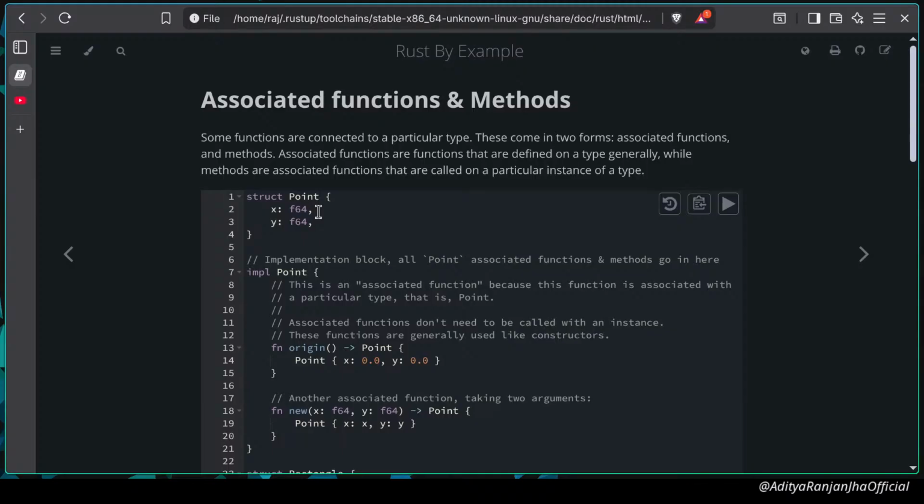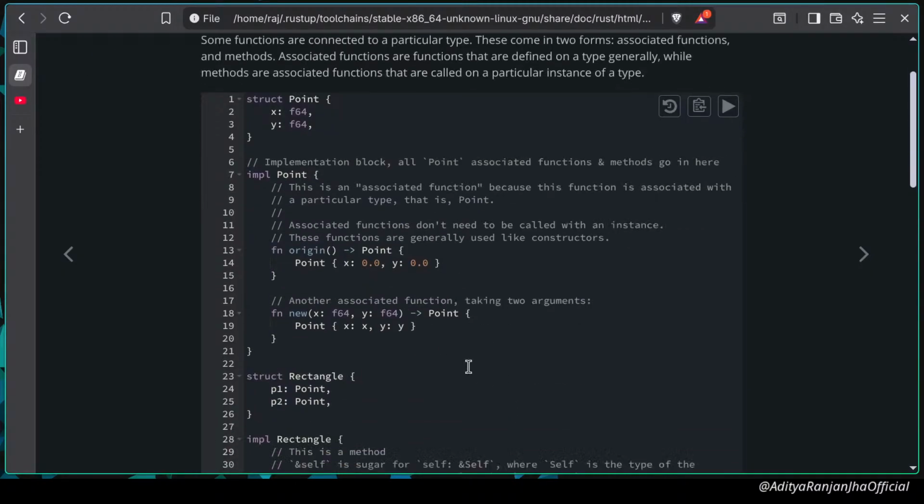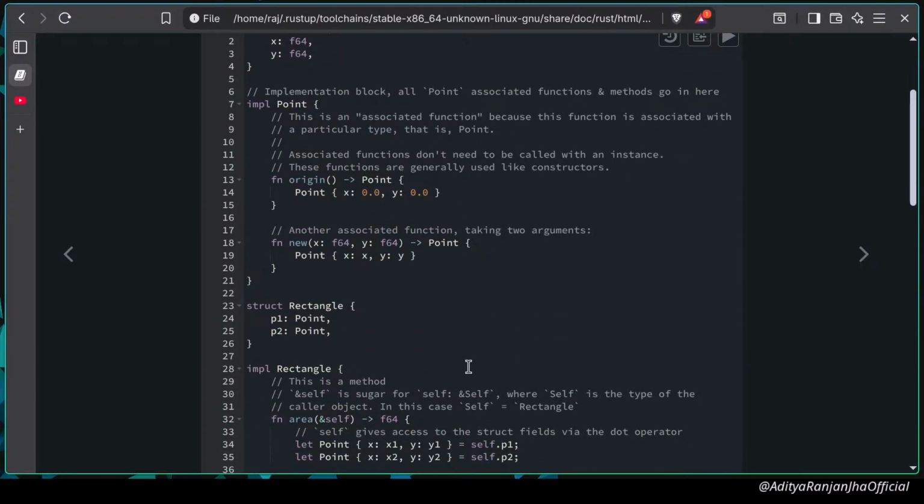So let's start from the first, Point. We have a struct which is named Point. It has two values x and y. Both are of type f64, which means float 64. Now the implementation block, which is where all of Point's associated functions and methods go. All right, so all of Point's associated functions or methods go inside this implementation.